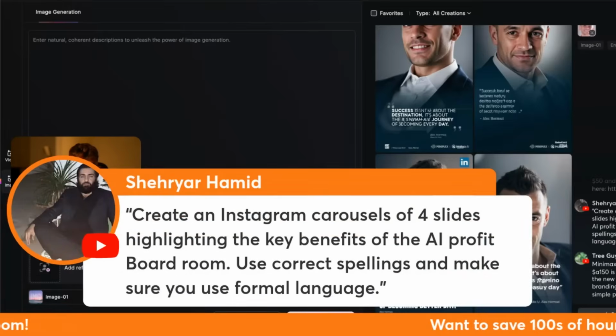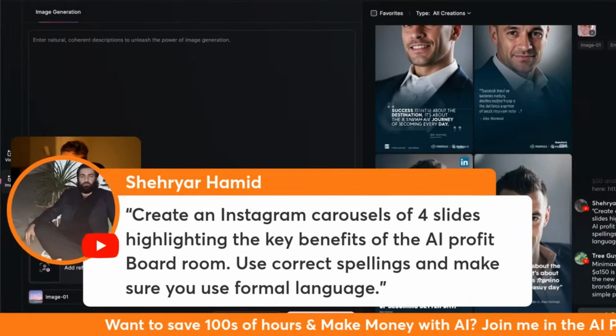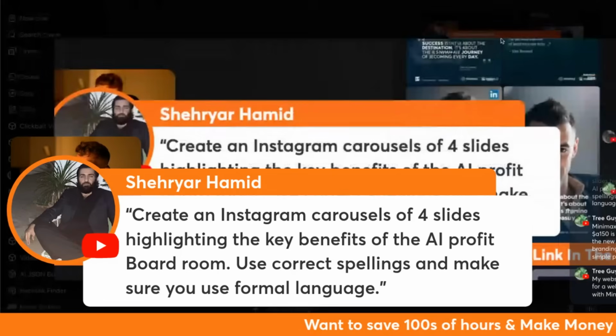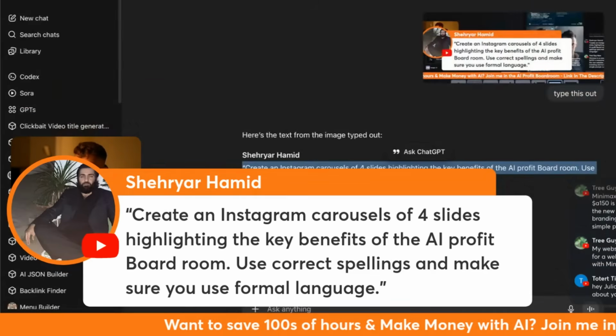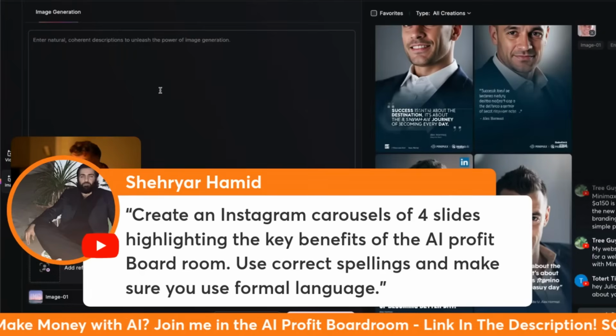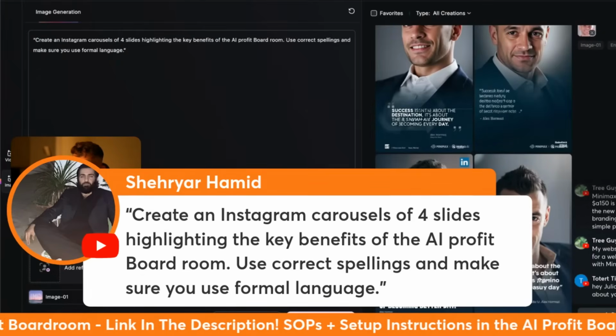What else you got here? Create an Instagram carousel for slides, highlighting the key benefits. Let's try that one. So we're going to test this out. By the way, pro tip here, if you've never done this before, you can take a screenshot if you want to type something out and then just copy and paste it from ChatGPT, right? So if we go inside here and then we'll say, okay, there we go, generate that.